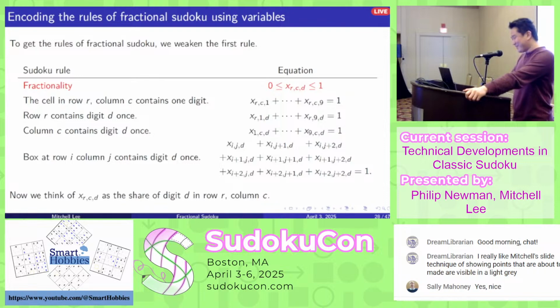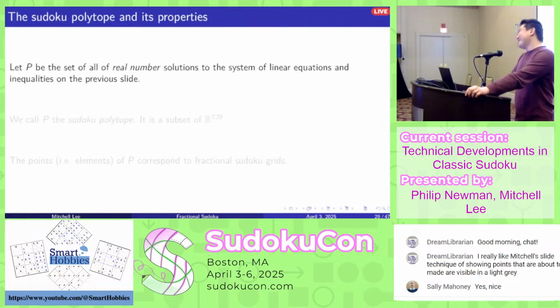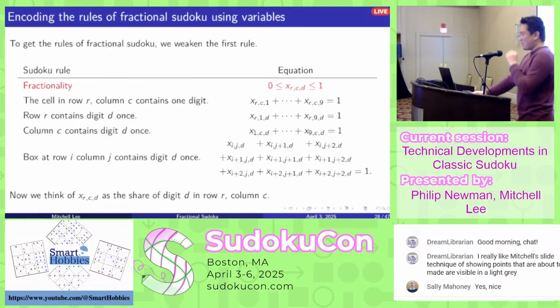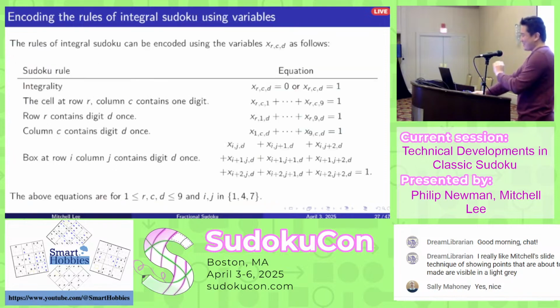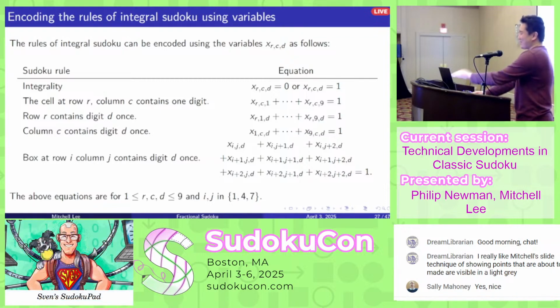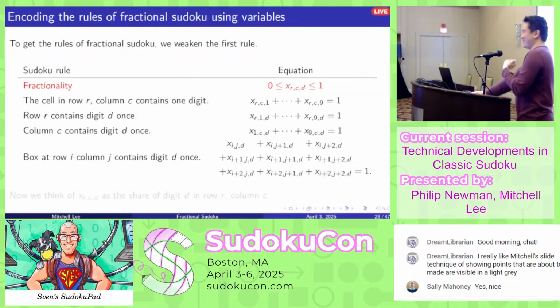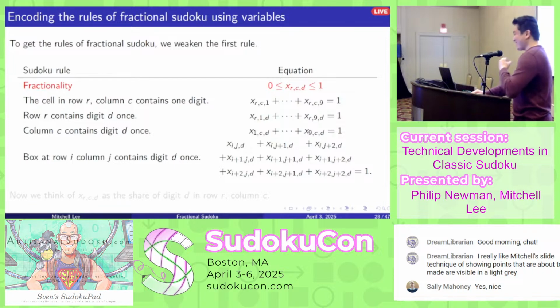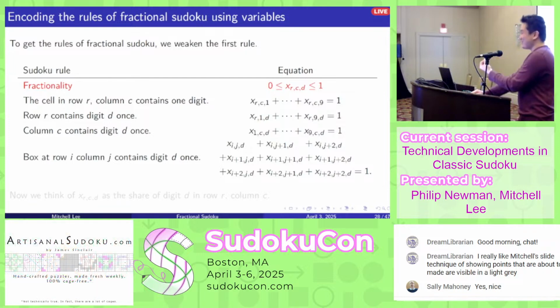Okay. Now, I'm going to let P be the set of all solutions to the system of linear equations and inequalities on the previous slide. Oh, by the way, all we changed was the first rule about X_RCD being 0 or 1, and we let X_RCD be anything between 0 and 1. That process is called fractional relaxation, and it can be applied to a wide array of problems, and one of the benefits of fractional relaxation is it makes problems easier to solve using a computer.